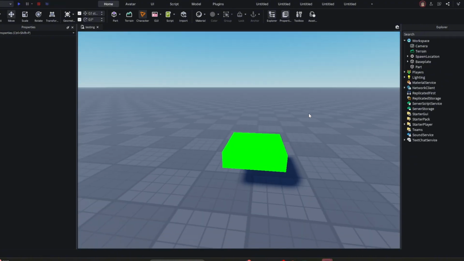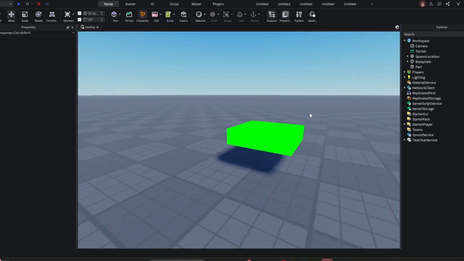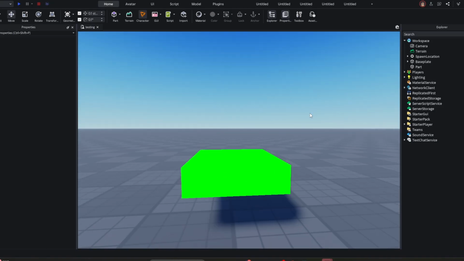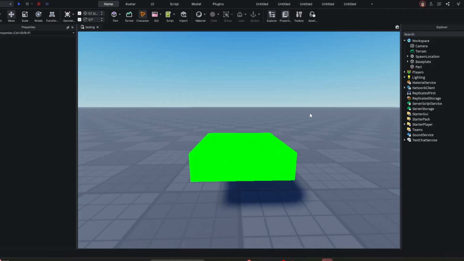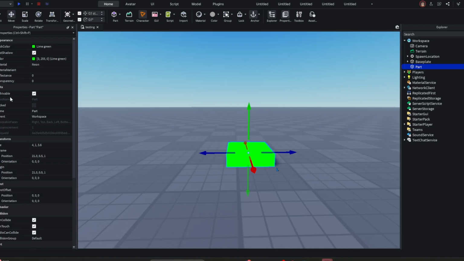Okay, so I have this green part here, and I want to make it spew out some particles, like some nice bright green particles. That would be cool, right? So let's try to do that. Select properties.